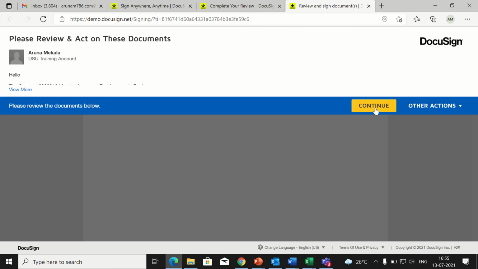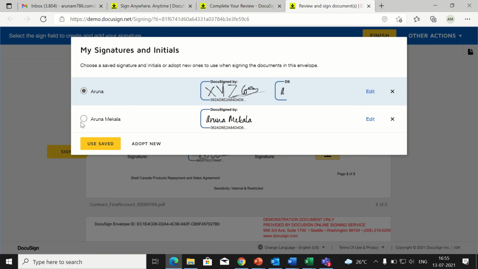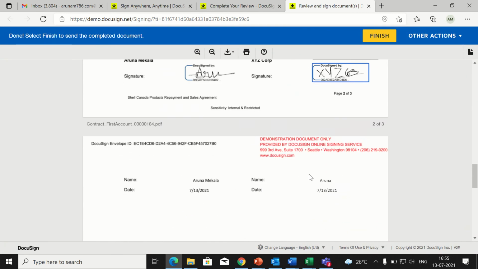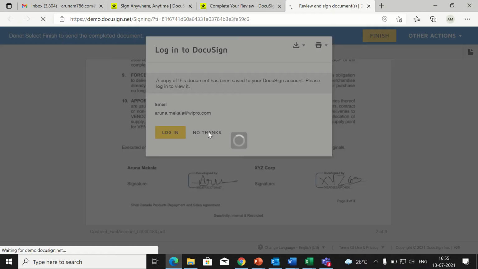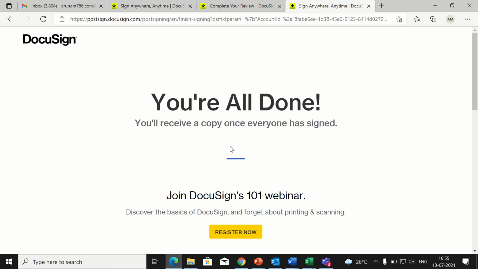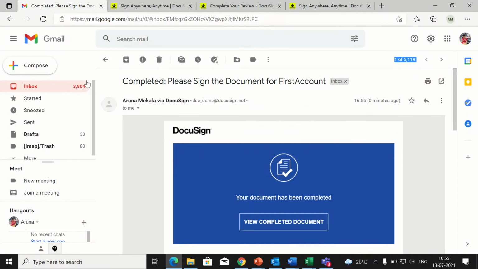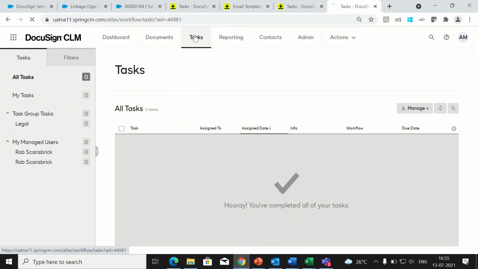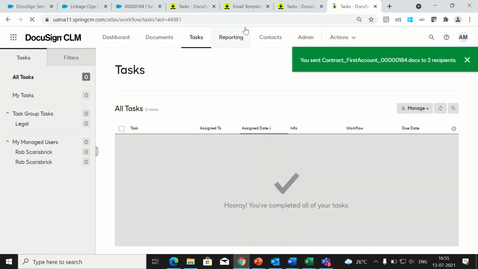Okay, now I'm waiting for the signing. I'm just coming here and okay, yeah, I have signed the document as the second person as well and am finishing this signing process now. So once the signature process is completed, as I said, it will come as activated. So you can see this is an auto generated mail as the signature is completed. And now if I go to task, nothing will be there because the process beyond this contract has ended.